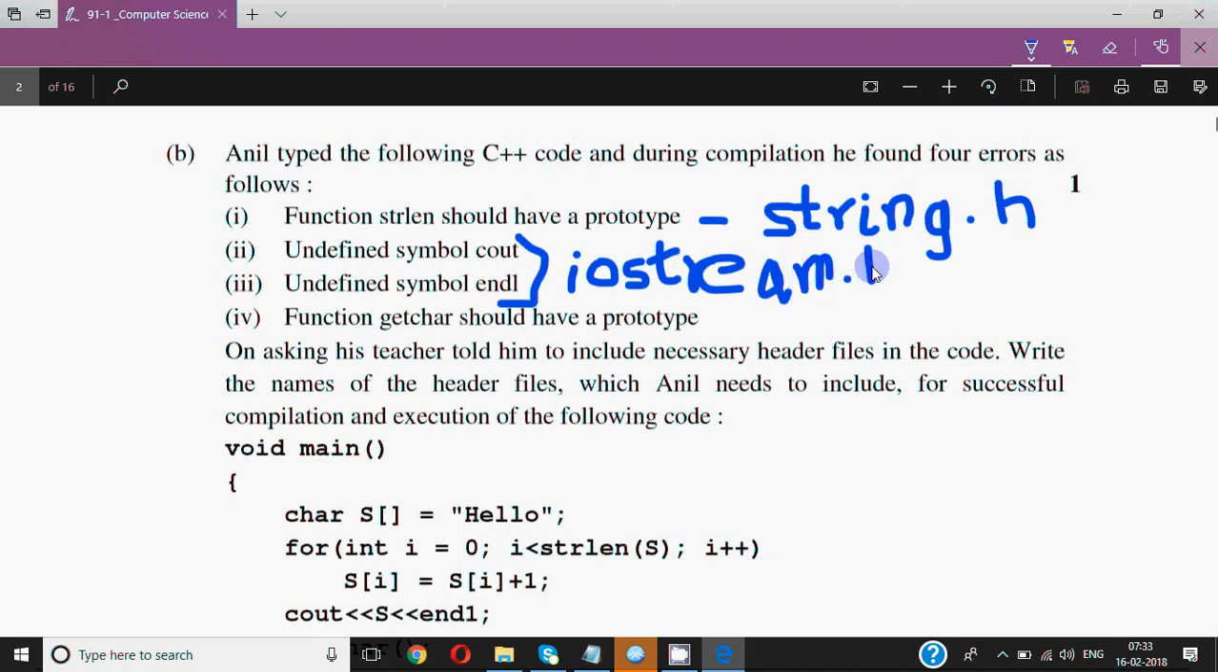This has to be included for using cout and endl. Now we are left with getchar. getchar is a function which is defined in another header file named stdio.h. So to use this function, you need to include stdio, standard input output dot h, that is the header file. So this is how we have to include the header files.